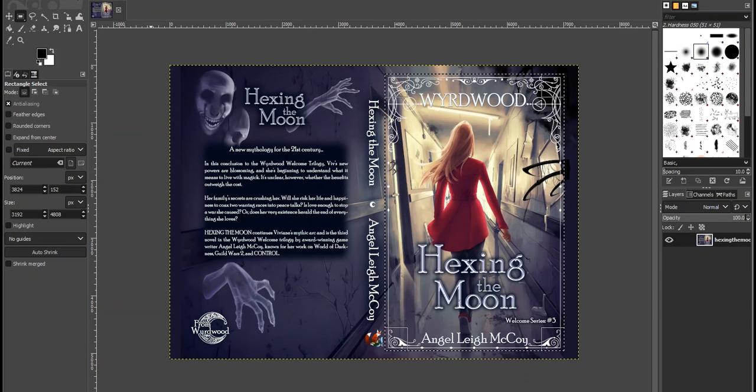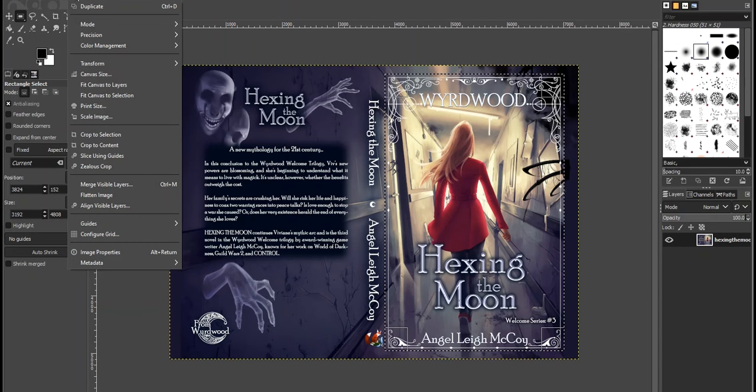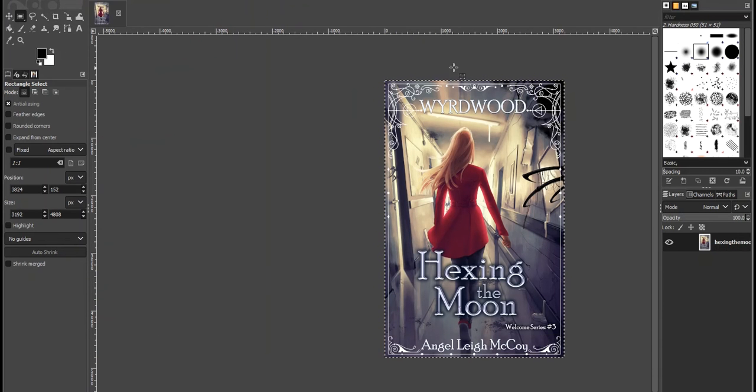I'm going to go up under Image, hopefully you can see that, and then down to Crop to Selection and click on that. What that did is get rid of everything except the area that I had selected. So now I have a smaller size image, just the front cover, that I can use for promotion.